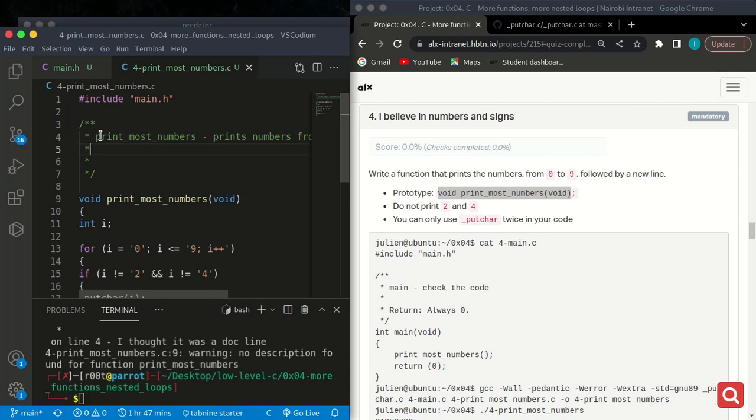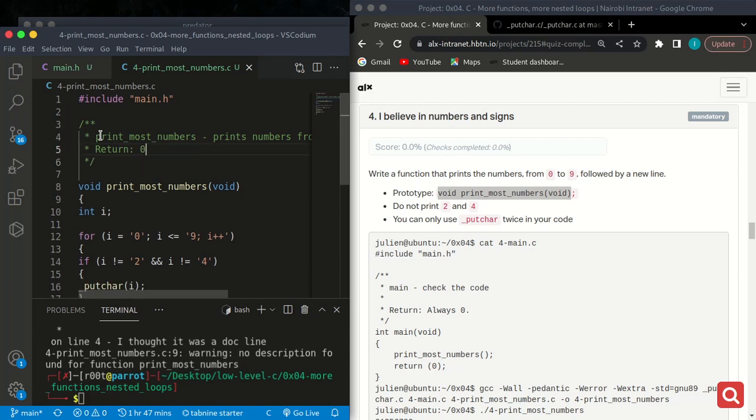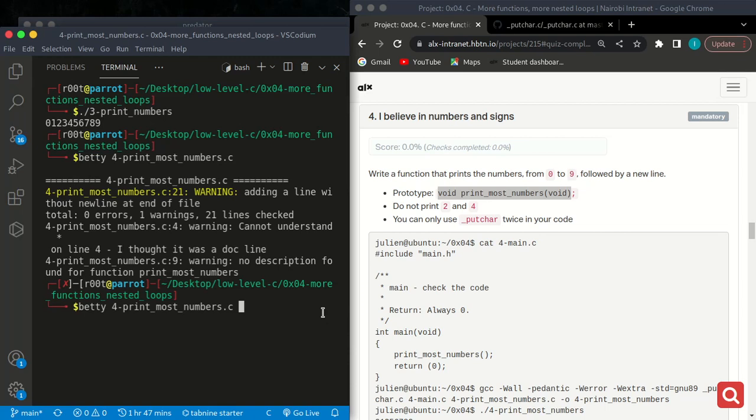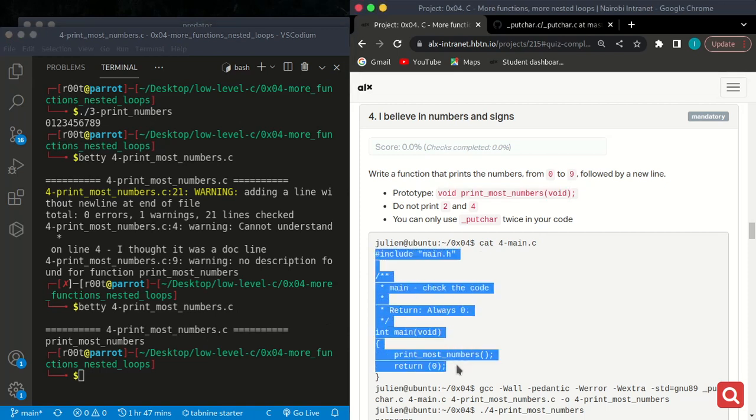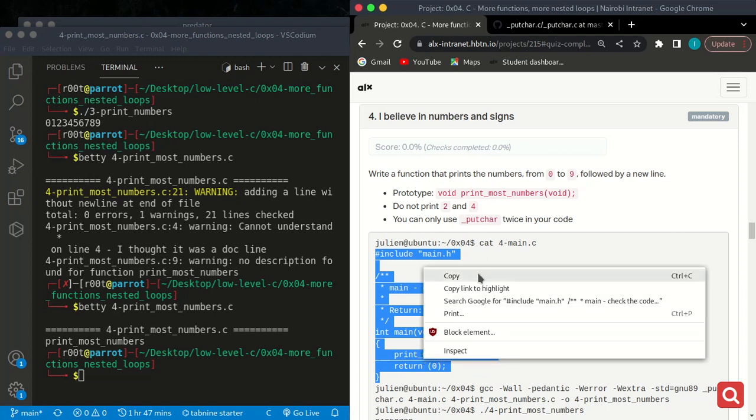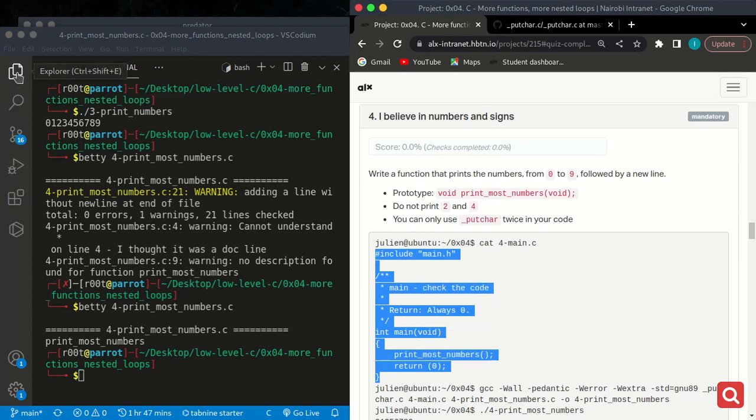So you should basically return a 0. They would not have a return here, but should return a 0. This is not really important. I can just remove it. Yeah, so let's see what Betty has to say. Betty, yeah, and Betty has approved it. So what's remaining is just writing our test file. Copy and where is it?